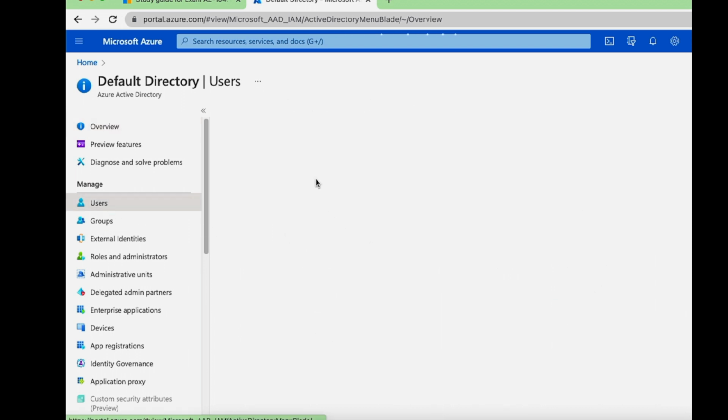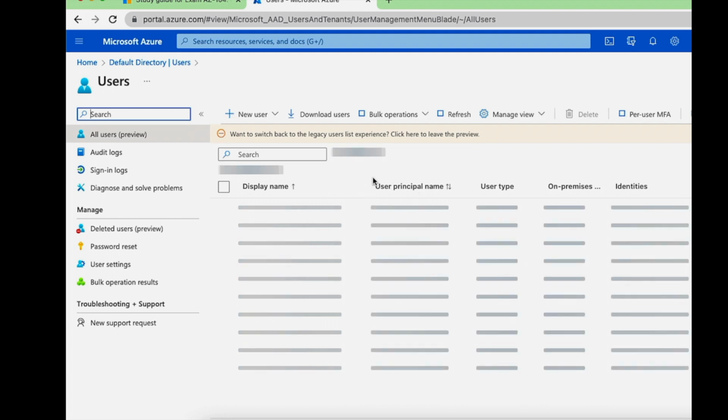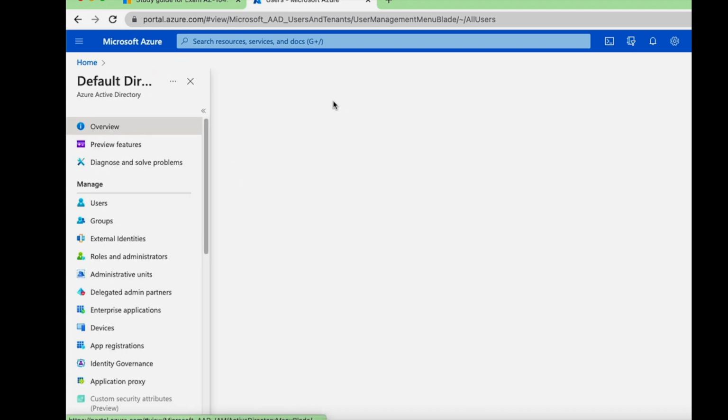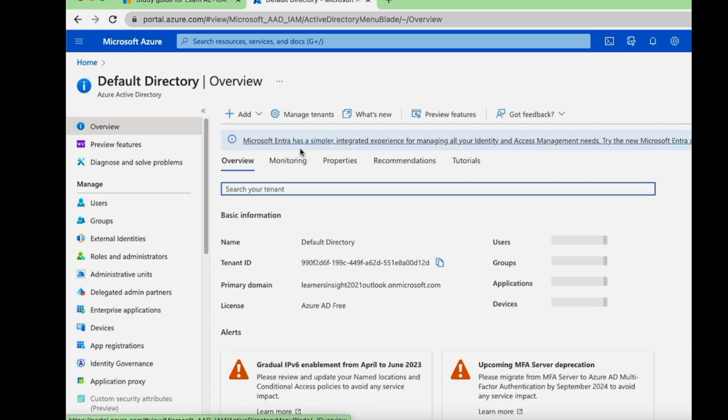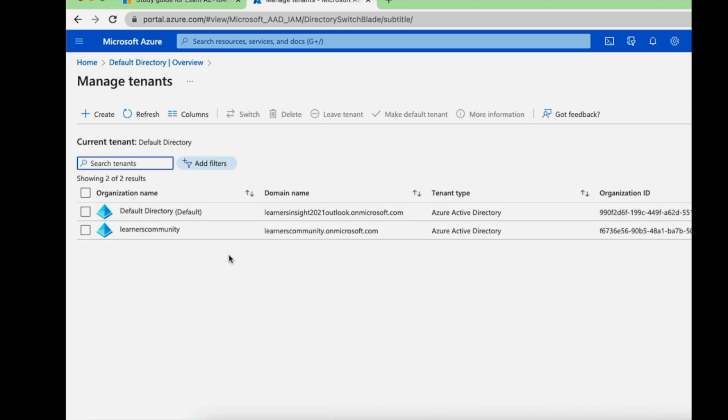That means I have users in my organization which are totally restricted within the boundaries of a tenant. So I can have more than one user. In my case, I am the user learner insight with certain permissions. If I go back to my default directory, here in the overview section, I have the manage tenant option. If I click on this, I can see whatever number of tenants I have within my account. So I have one more tenant with the name of Learners Community, which is an Azure Active Directory tenant.